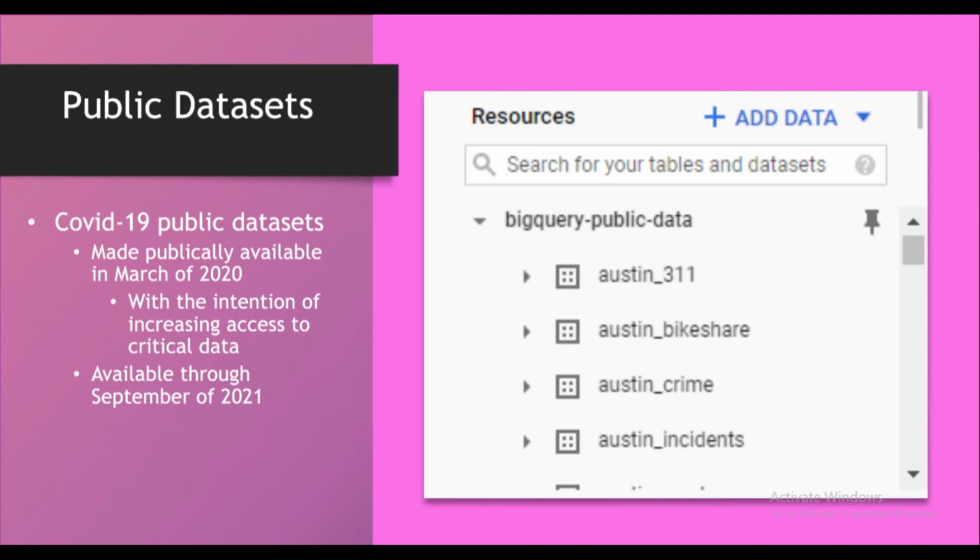I wanted to talk today a bit about specifically the COVID-19 public data sets. If you're looking for any very specific information on COVID-19, this is the place to go. They were made publicly available in March of 2020 with the intention of increasing access to critical data. It's free, anyone can access it, and it's going to be available through September of 2021. So if you want to do any interesting things with it, do it before September.